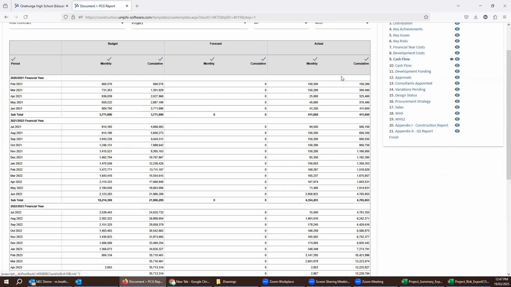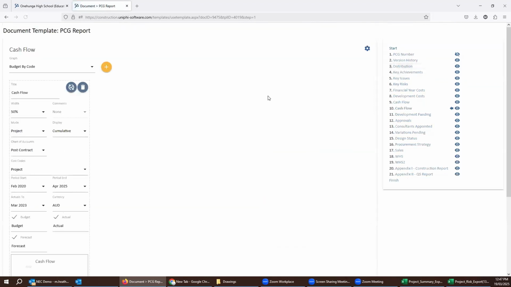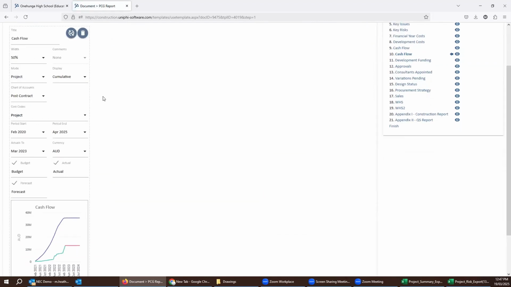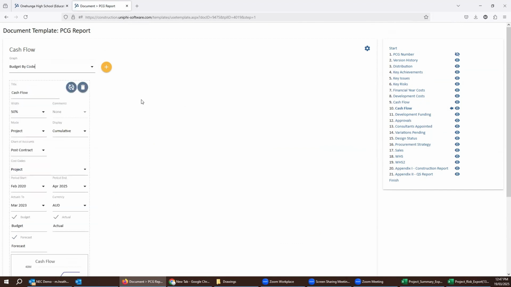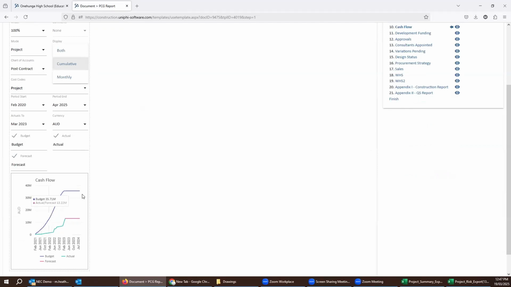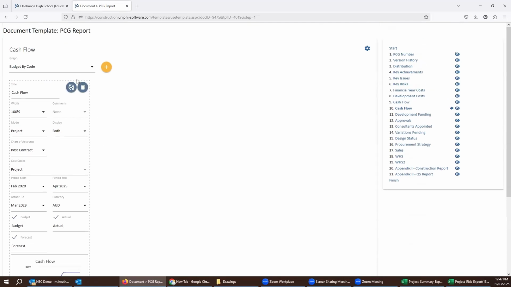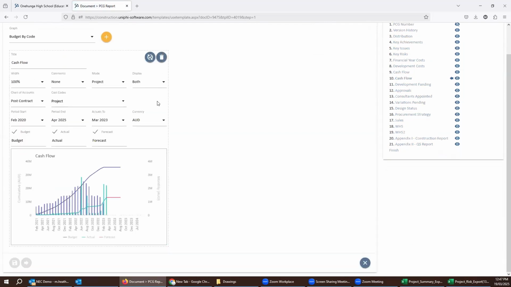Just quickly going through the others, you've got cash flow. You've also got some visuals. This is a cash flow visual, but there's a whole bunch of others that you can add in and play around with. There's a major intent to add to this quite extensively over time, but at the moment, this is 50% width of the page. I might want to make it 100. And I also might want to say, if you look at this cash flow, it's just a cumulative S-curve, but I might want the monthly as well. So if I select both and I update this, I'm now going to get that output.